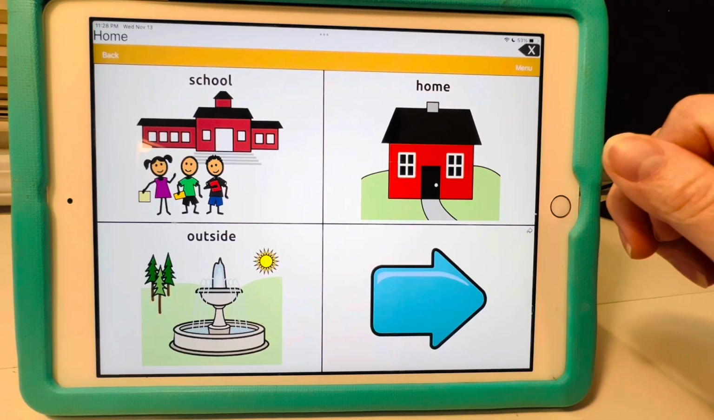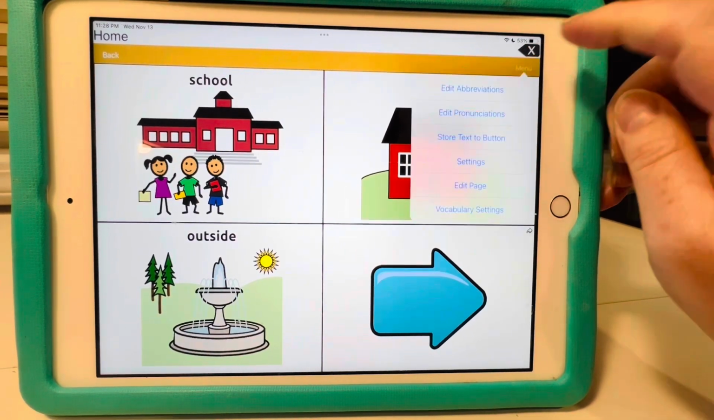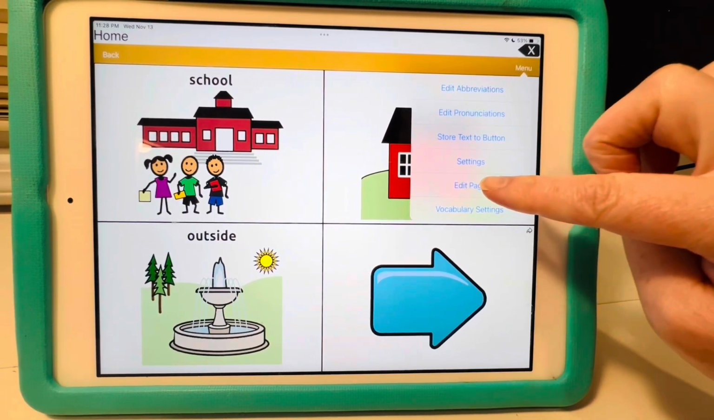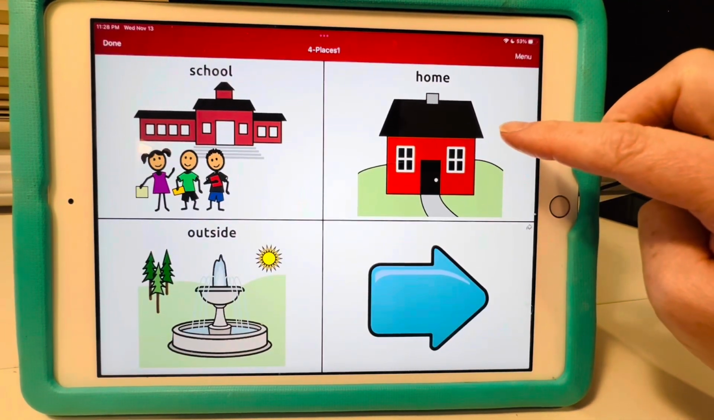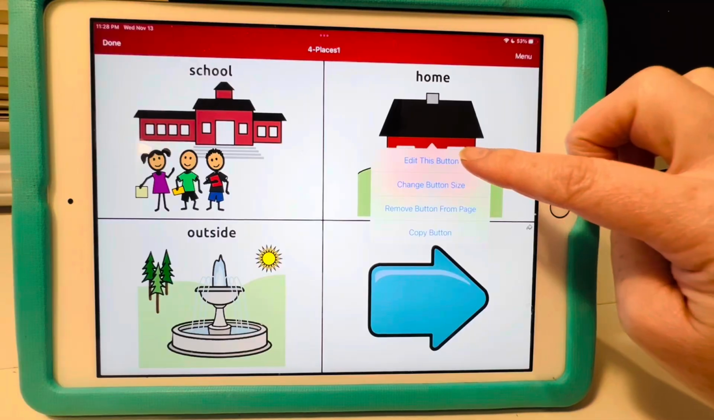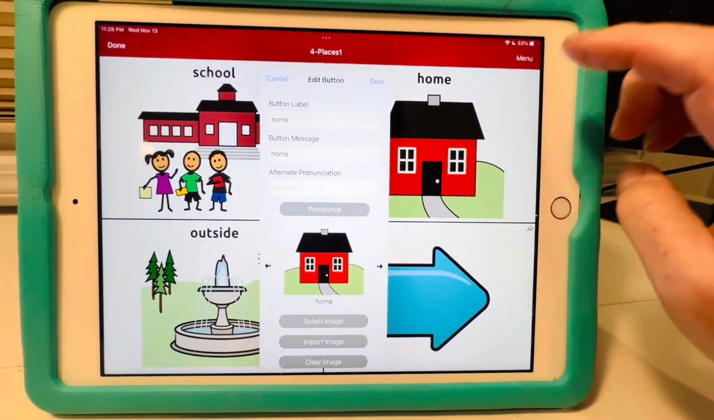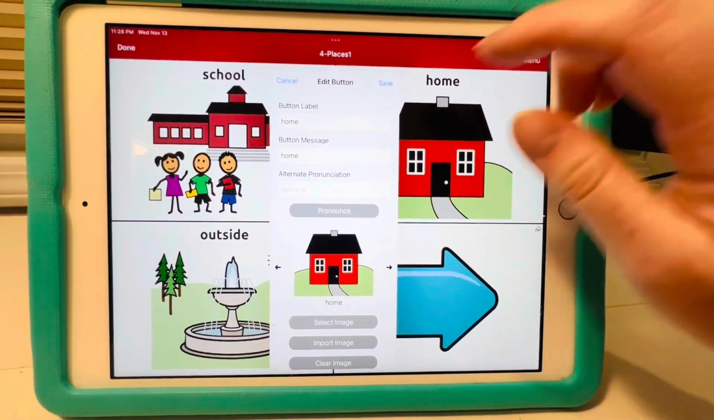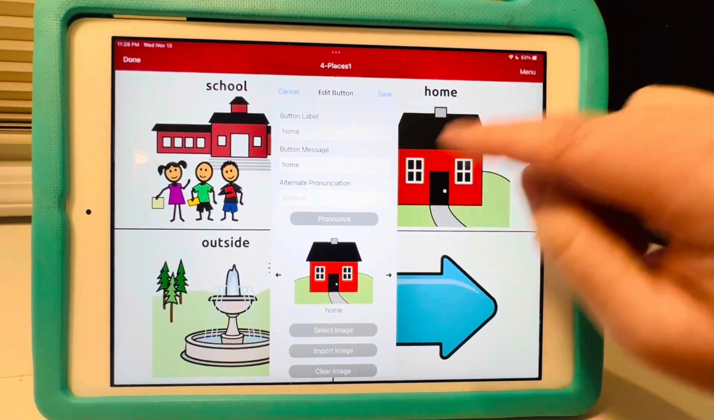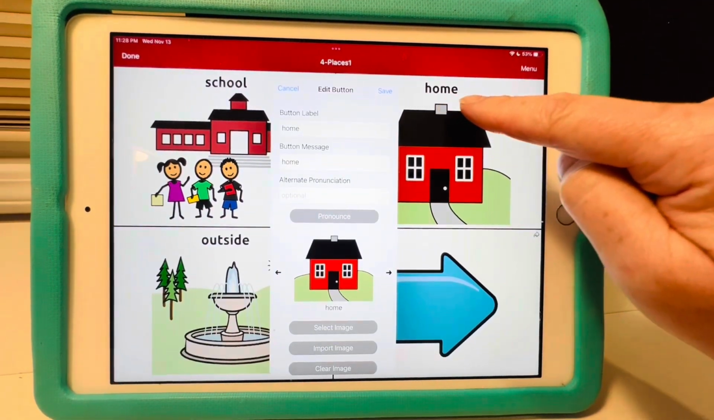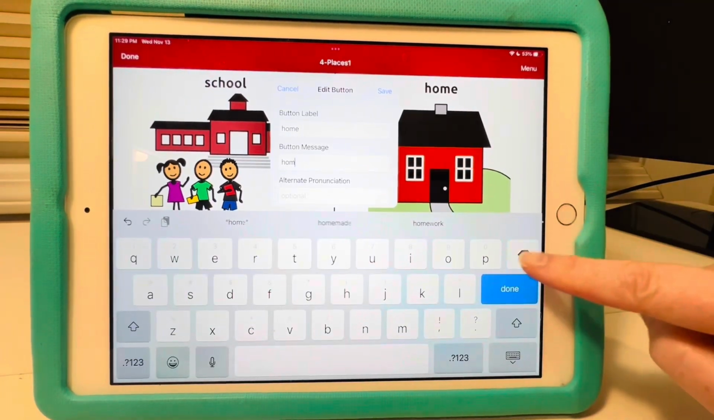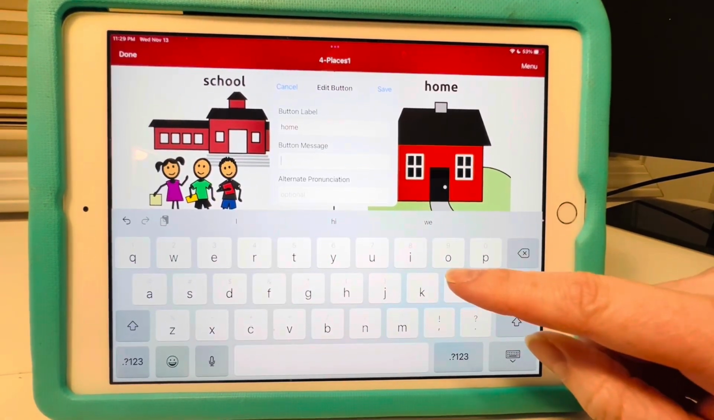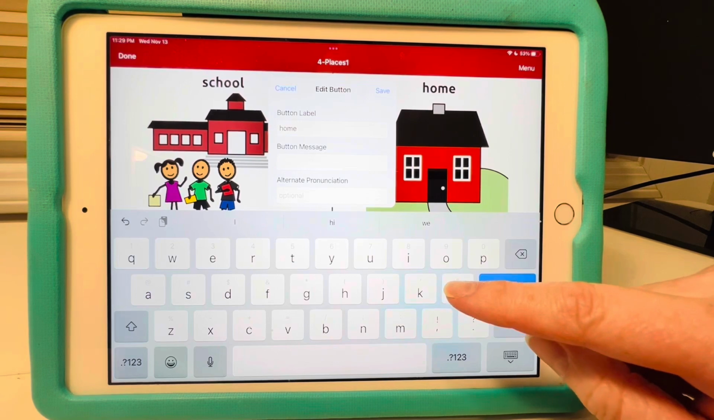I already showed you how to change the picture. Let me just show you a little bit more on editing a button. So you're going to edit the page. You're going to tap the button that you want to edit. You're going to do edit this button. Then here, you can see button label is home. That's what's going to be written up on the top of the button. Button message is what it's actually going to say. So what could we say about home?